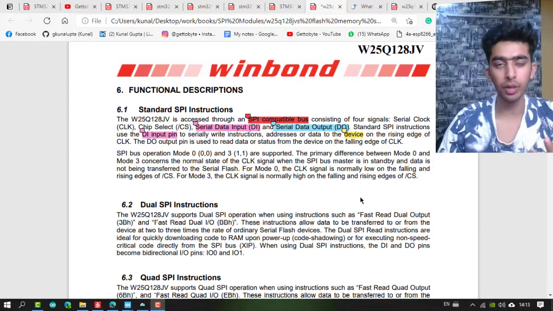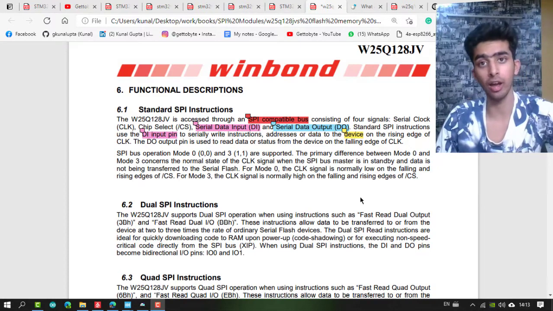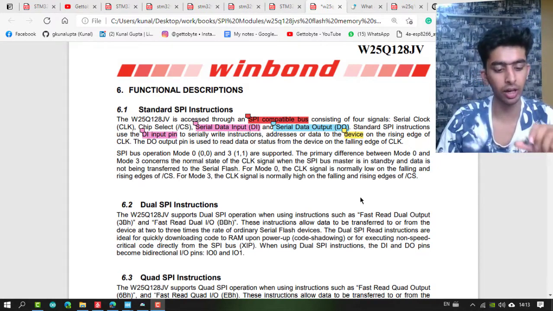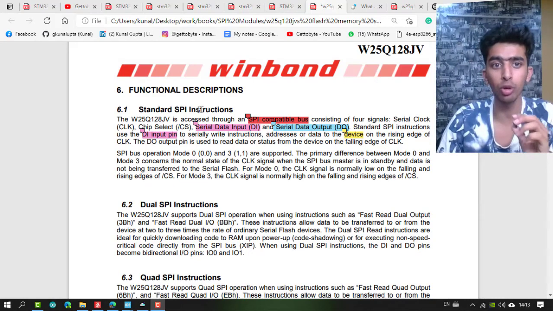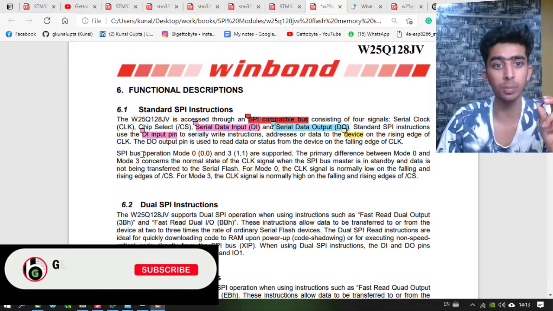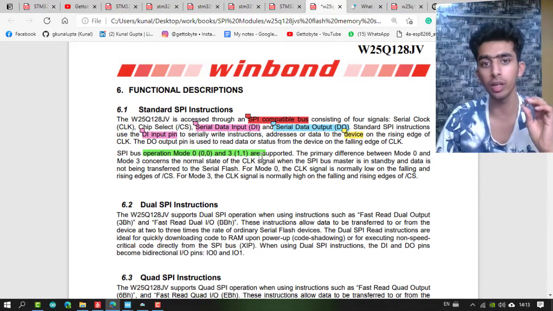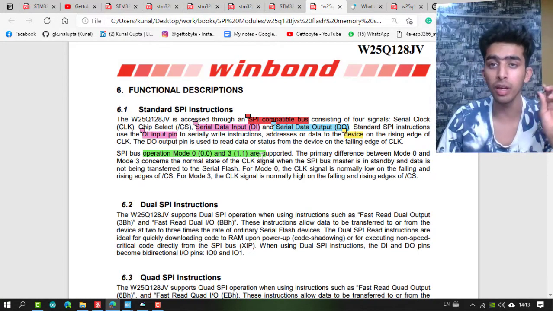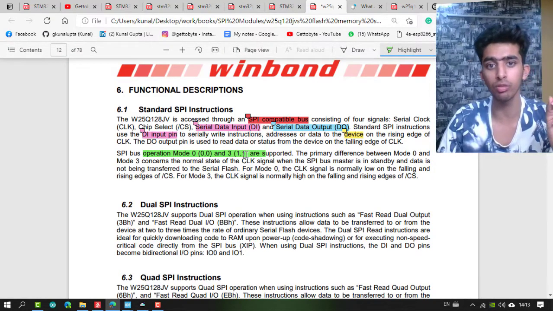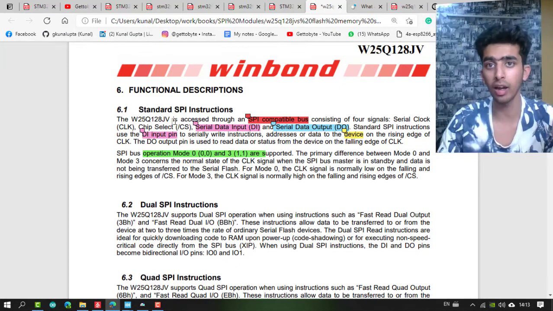So now, standard SPI. As I have told you, the module which I told you to buy from Robu is standard SPI only, that is, its IO2 and IO3 pins are not output to this module. So in the standard SPI instructions we can operate the SPI in SPI mode 0 or SPI mode 3. That is, the CPHA and CPOL bits will be either 00 or 11, and the chip select pin will be used for driving my slave high and low.